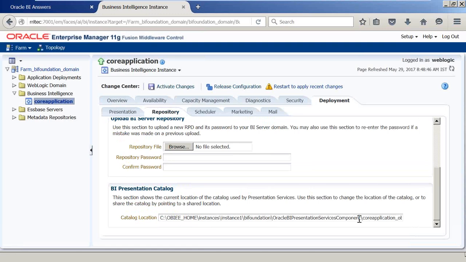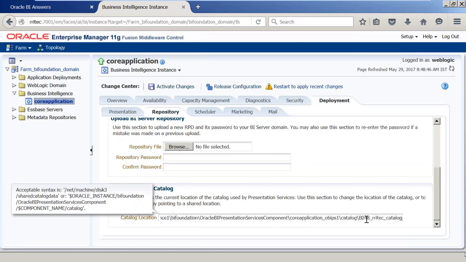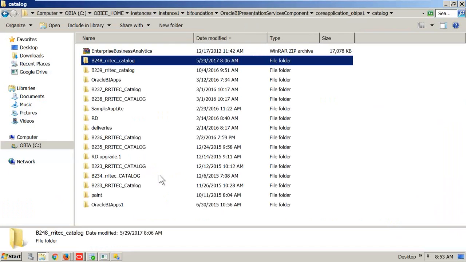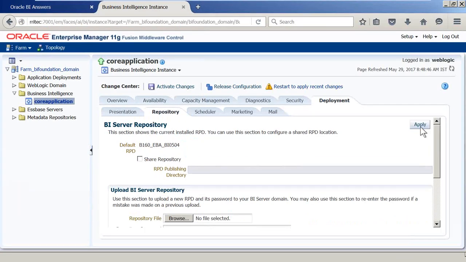In the bottom, we can observe at the end. Then we are seeing here, what do you want? I want my catalog name as B160 RRITEC underscore catalog. Then I am trying to delete here. Any other things is available, I am trying to delete. Now my catalog name is what? B160 RRITEC underscore catalog. Is this catalog is available in the catalog folder? No. Now I am trying to click on here. What is this? Apply. I clicked on the apply.